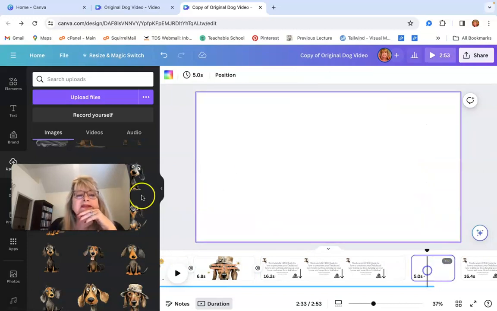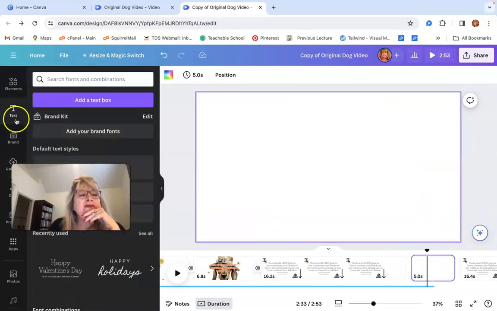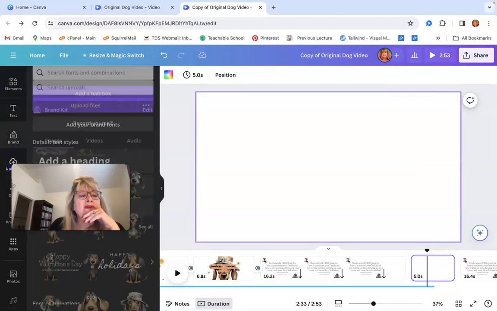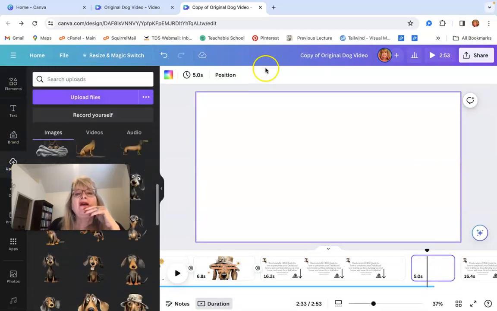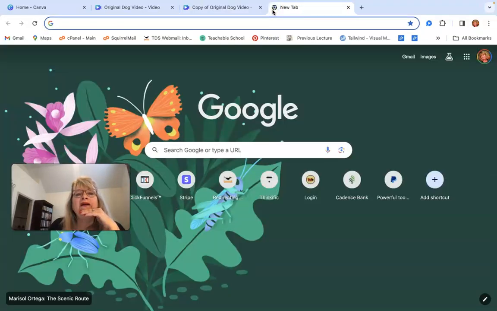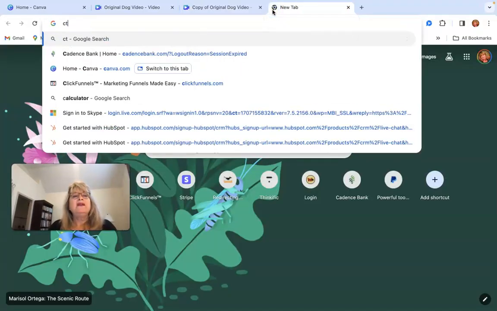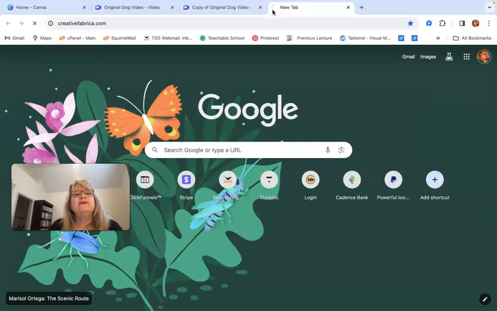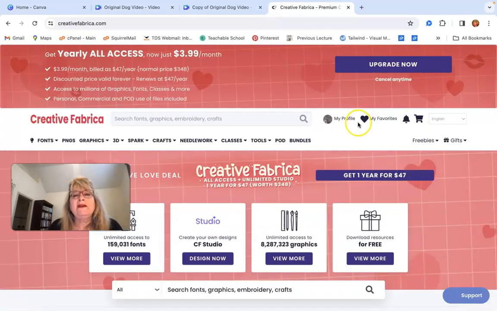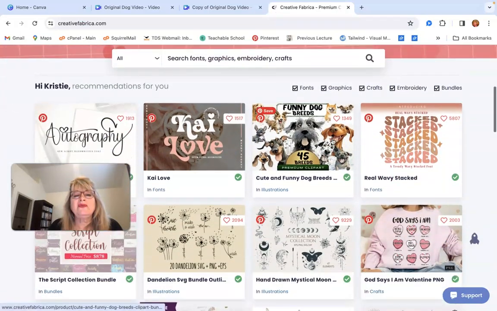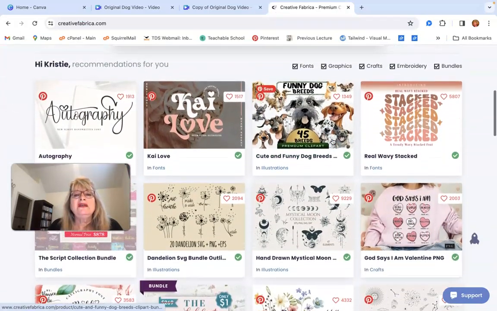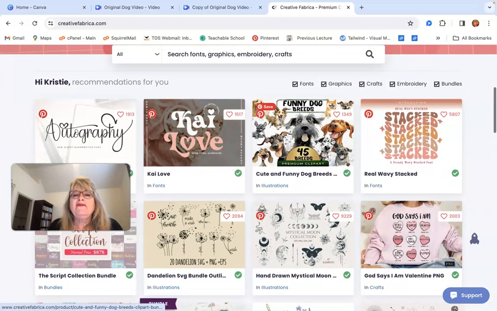Well, let's go back to this. So, just to be safe, because Canva's licenses sometimes change, I want you to go to Creative Fabrica, and you can actually join this site for $1, and then it's a monthly fee.